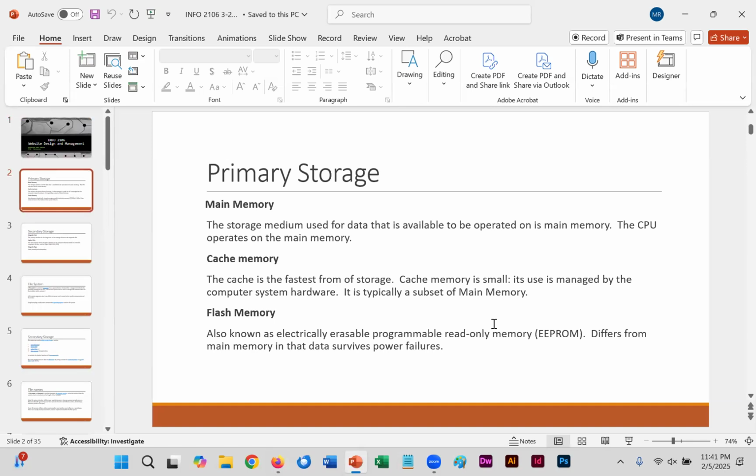So there's three types of primary storage, as you see here. Main memory on the PC, cache memory assists in the speed of loading web pages. So the more you go to a specific web page, in theory, the quicker it's going to load. Flash memory is removable memory, such as your external hard drive, USB, etc.